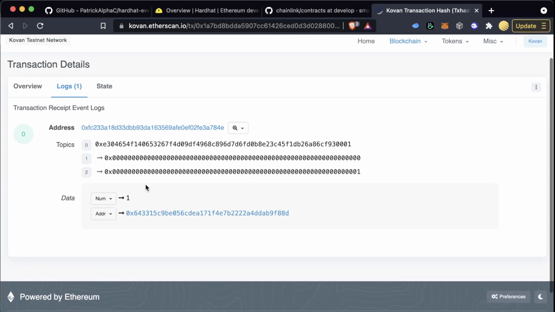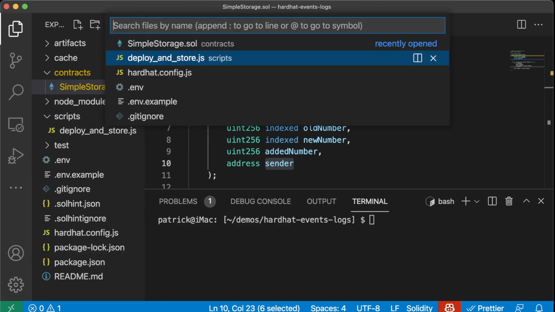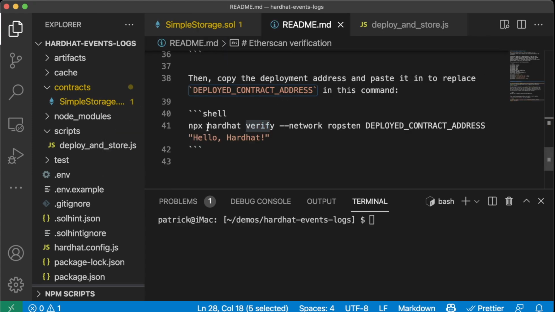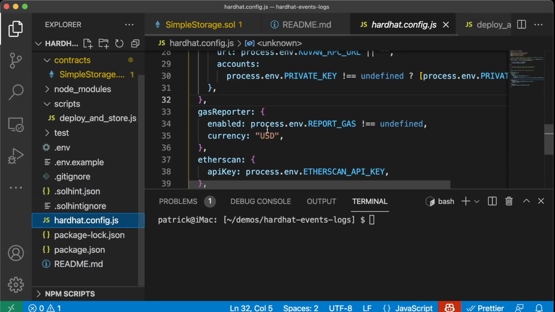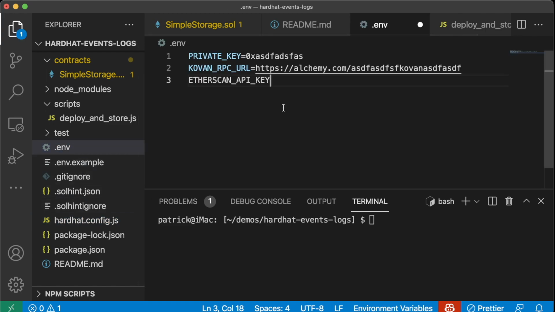Now, if you want to see this with all the names of the variables and everything, what we can do then is we can actually verify this contract. So to verify, it actually says it right in the README. We can run this script here. All you'll need is an Etherscan API key. So the same thing in your .env, you'll do Etherscan API key equals blah, blah, blah, blah, blah. You'll go to Etherscan, you can sign up for an API key and then just pop it in right here.